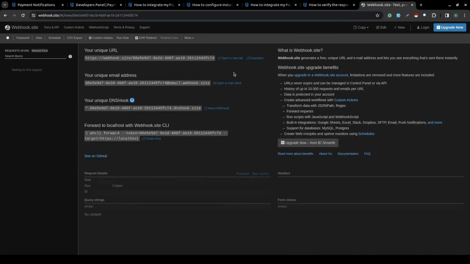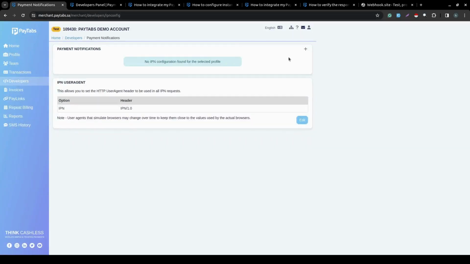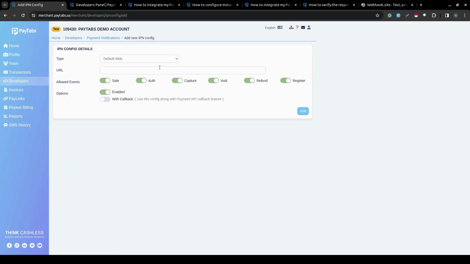Now I'm going to take this webhook URL, copy it, and then paste it inside my new configure. I will choose the default web, I will choose the URL to be this webhook, I will enable all, and there's an option here to enable it with callback, and a callback is a type of one-time IPN. This is just a callback URL that you provide inside your APIs.